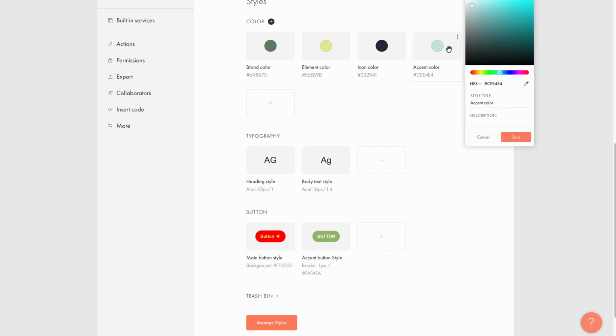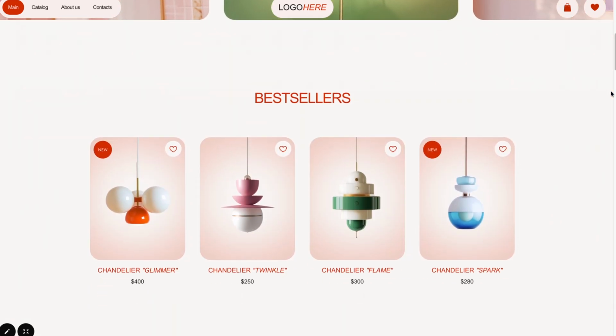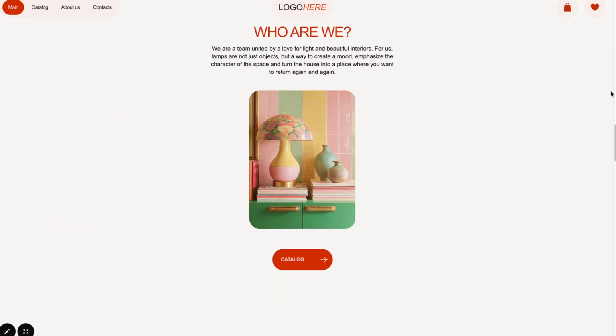Let's take a look at how to set up and apply styles to make your project consistent, easy to manage and update. Say you run an online store that sells lamps and want to refresh its design, but don't want to manually choose colors and fonts every time you make an update.